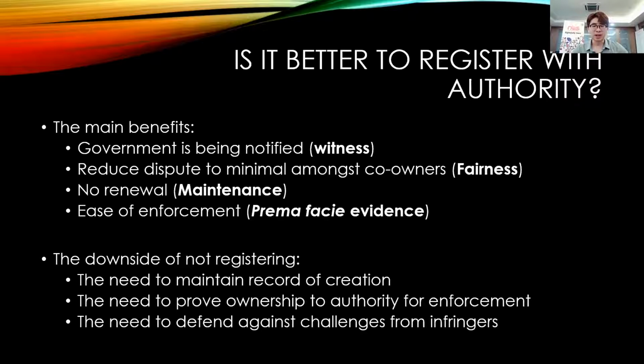And last but not least, you have the need to defend against challenges from infringers. For example, if you don't have a cert, although the cert could minimize the challenges from infringers to a very, very bare minimum, let's think about the situation where you don't have a certificate and you issue a C&D letter or takedown notices to any infringer or any platforms online, requesting them to take down whatever work you are claiming you own the copyright upon.